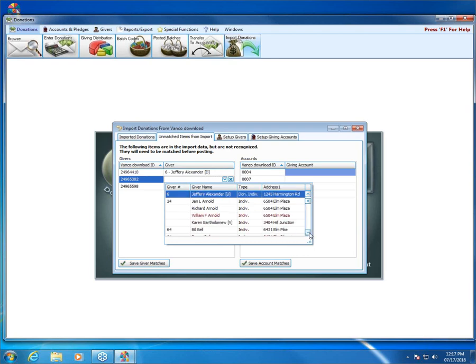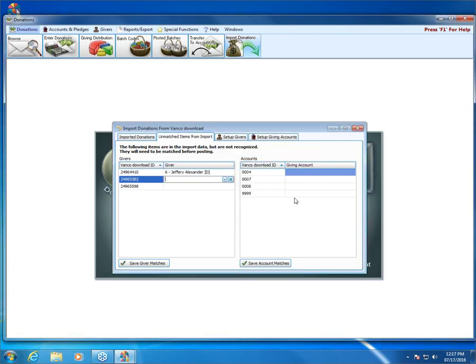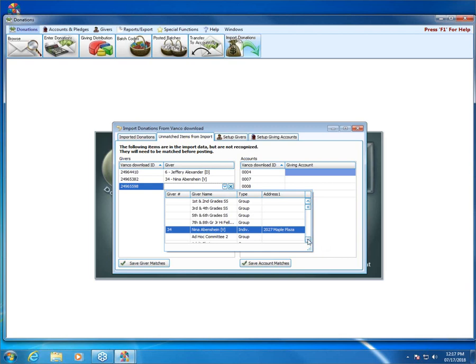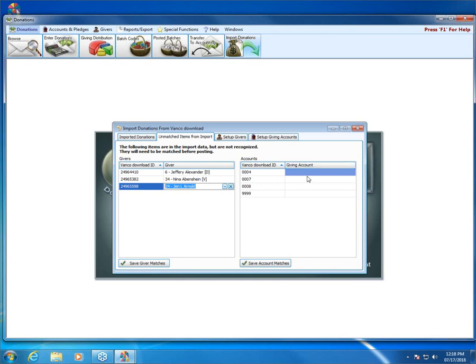So each time you have someone new sign up to use Vanco, you're going to have to match them. Now it might be when you do an import that you don't have any of these unmatched items that you have to worry about. That's just letting you know that everything is matched. Church Windows knows what Vanco ID belongs to who, okay? So let me do this last one here. Jen, good, okay. Then on the right-hand side, you now have your account.